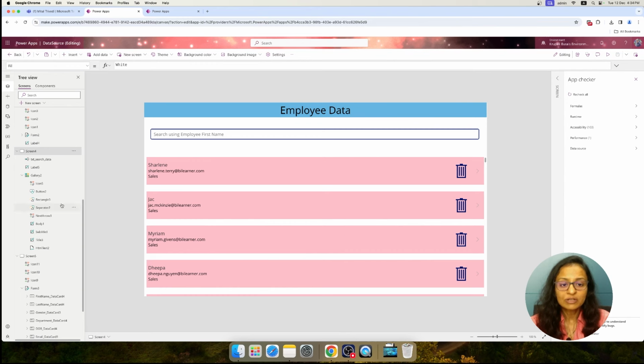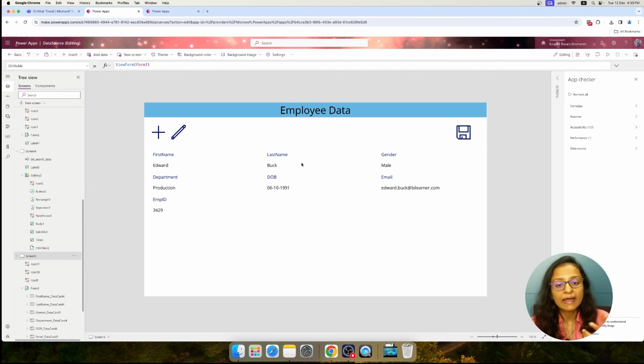gallery control. We have seen how we can display data in the gallery control, and in the gallery control how we can format it, how we can add controls in the gallery control, and how we can see the selected data in a form, using an edit form control. Plus we have seen how to edit an existing record, plus how we can add a new record and save it, and we also learned how to save edited information.